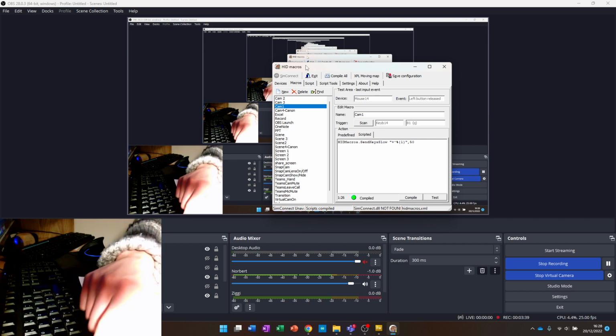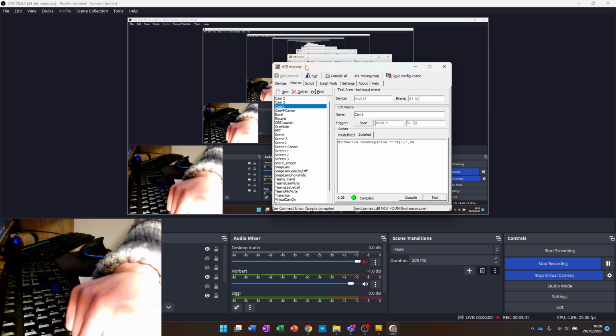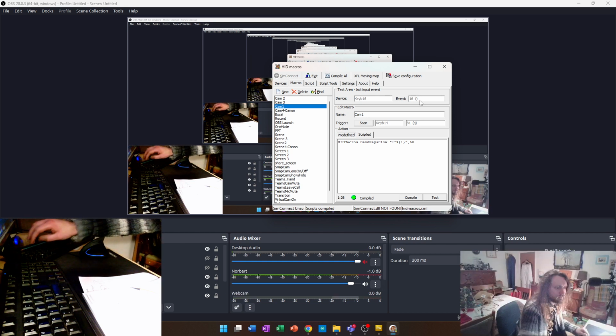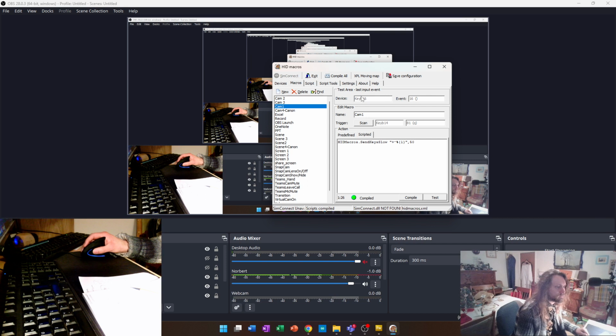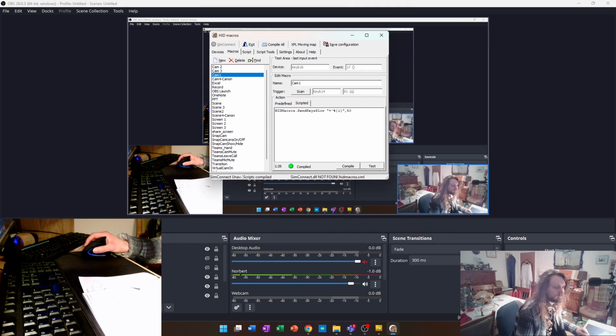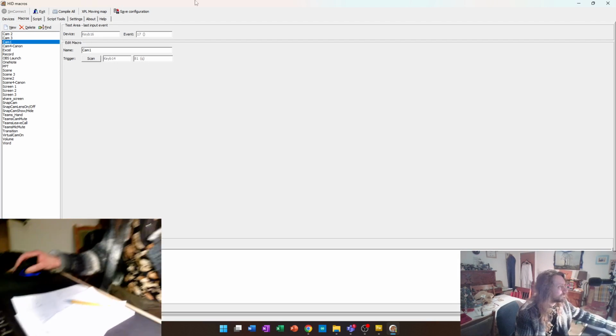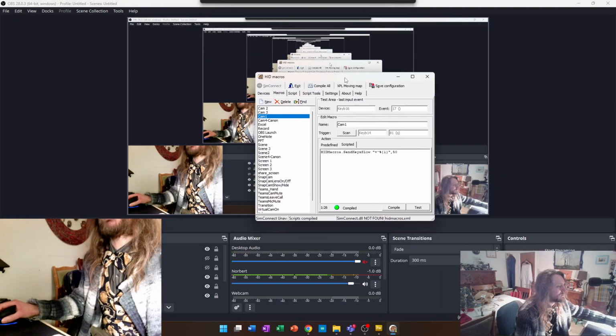So when I push, for instance, the Q key on my typing keyboard, you can see it's recognised it as keyboard 15 and it's recognised it as the Q key. If I push Q on my macro keyboard, it recognises it as keyboard 16 and has turned on the camera again. So what we've done in HID macros, just put that back up there so you're not watching my hands, that would be off-putting.